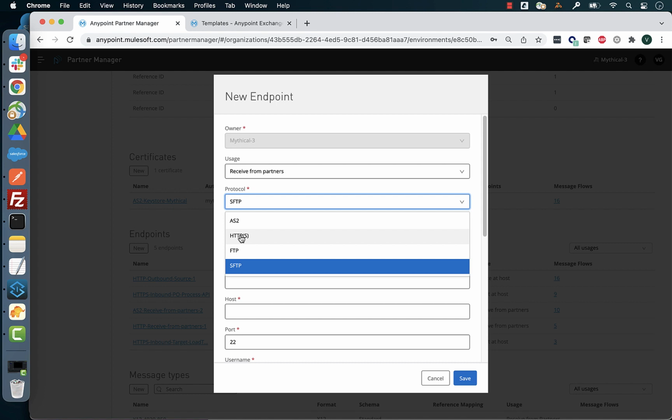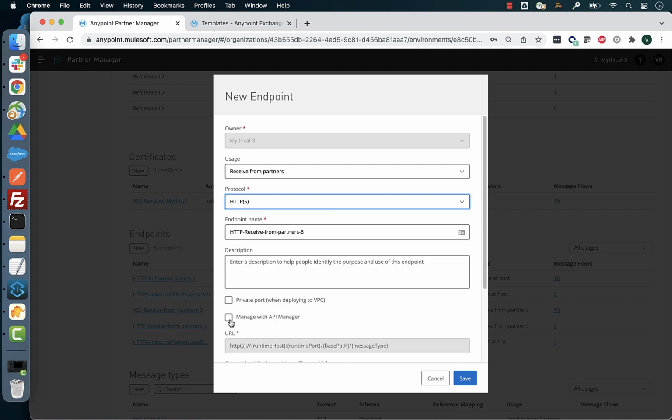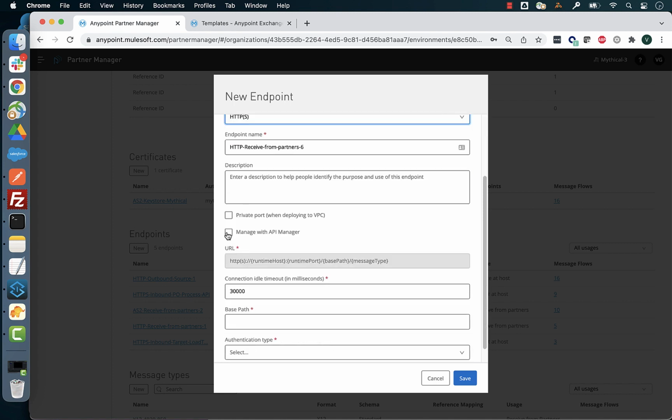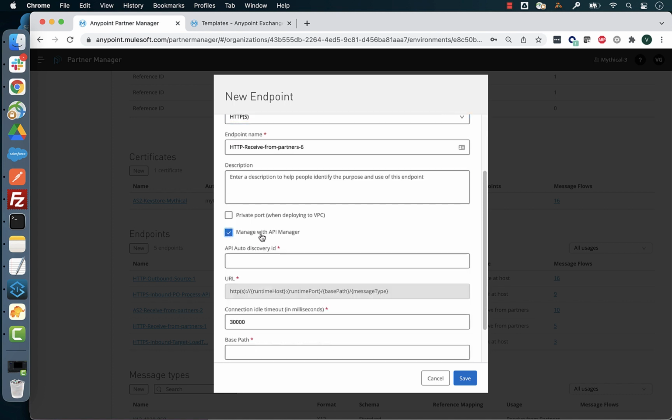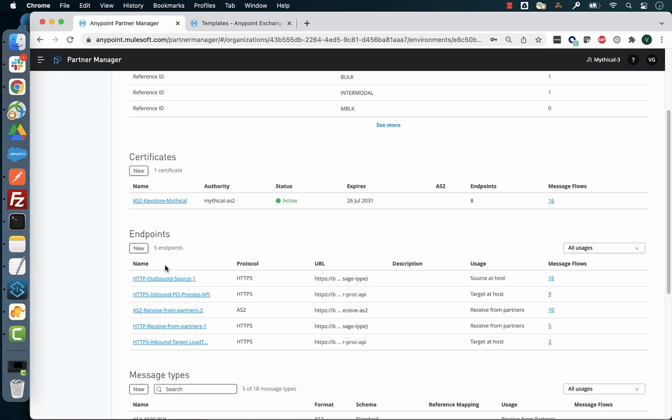If you want to set up an HTTPS endpoint to receive inbound transactions, you actually get to select the option to manage the endpoint with API Manager. So you'll be pre-creating those HTTP APIs in API Manager and bringing in the API auto discovery ID, which Partner Manager will use when deploying the endpoint service in the runtime. In this environment, we already have all the necessary endpoints created.